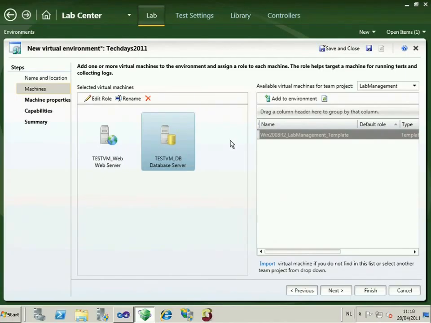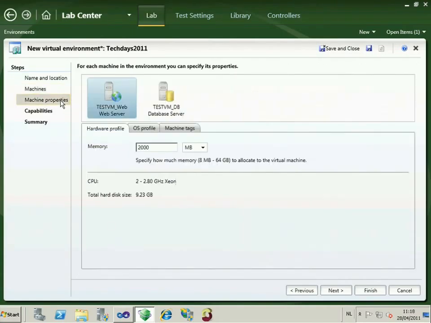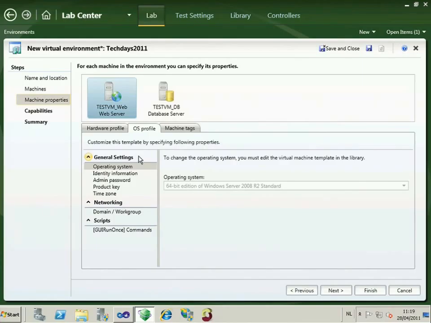So you can add as many virtual machines as you want. This template will be converted later on to a running virtual machine. The next step is important. Here you can specify the properties for your virtual machine. The operating system is already fixed, it's coming from a template.